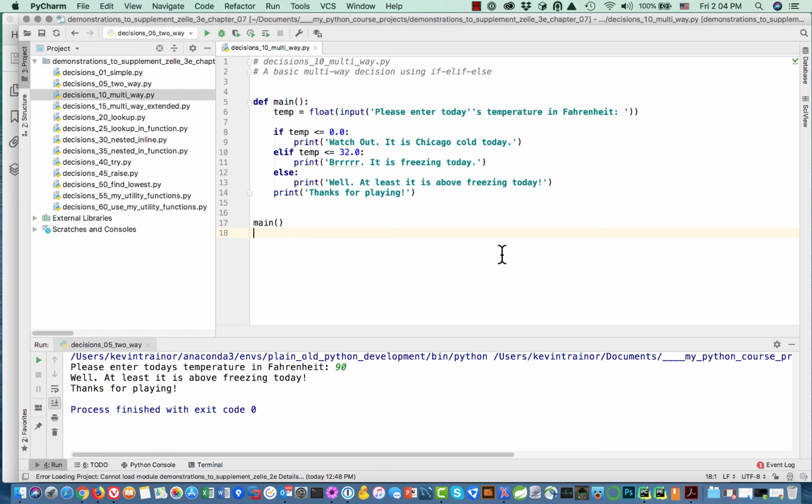Okay, so what are we doing? Well, there are three situations. If it's less than or equal to 0, then I want to print watch out. It's Chicago cold today. I say that because I live in the Chicago area. elif, if it's less than or equal to 32, say brr, it is freezing today. Else, print well, at least it is above freezing today. And then in any case, I always want to print thanks for playing. Okay?